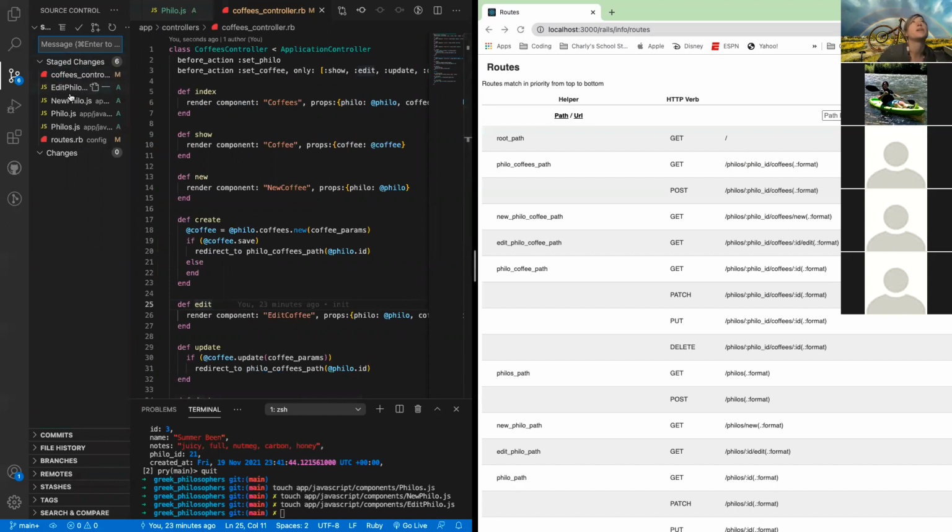Look, I could have saved after I created those files. That was a whole different thing than this controller. So just get in the habit of saving frequently, of committing frequently. So this is both the controller and some components.